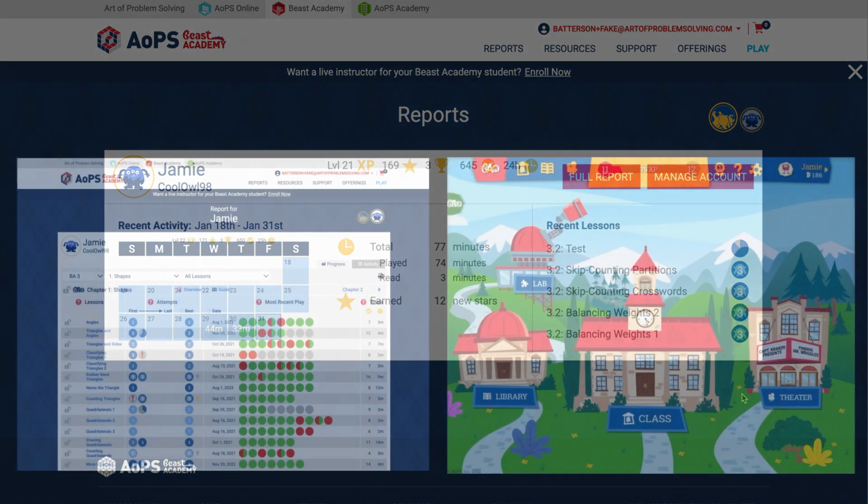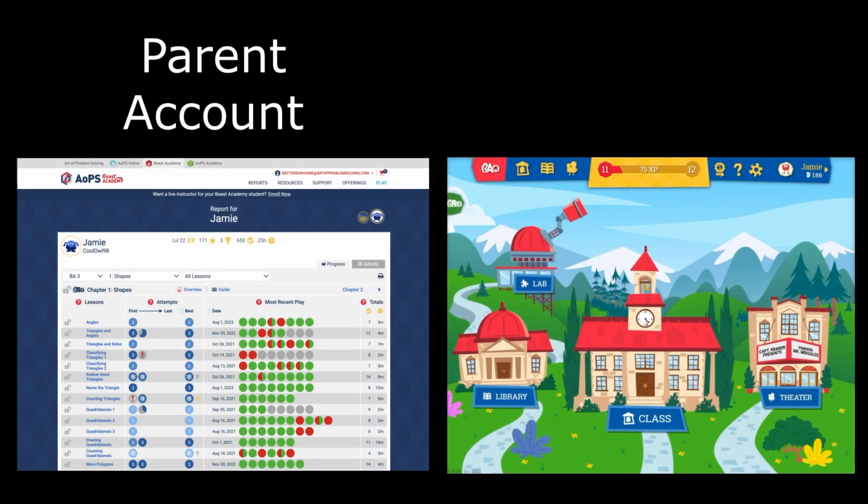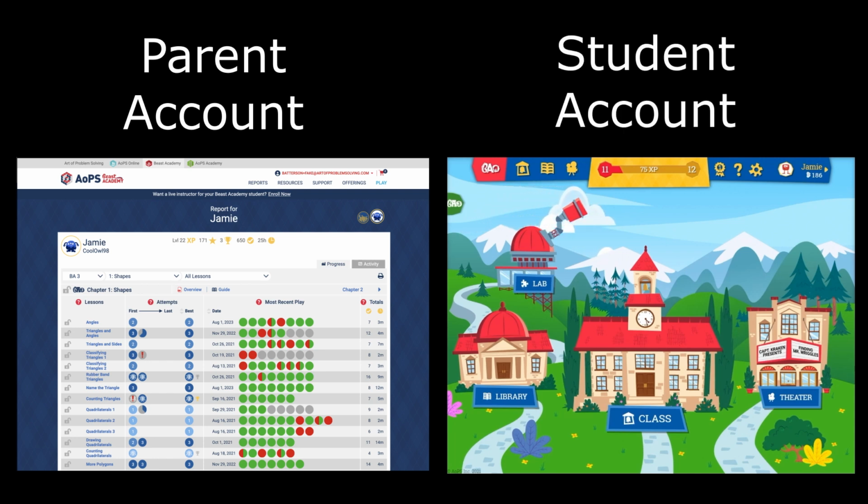Parents and students have their own Beast Academy accounts. Your parent account lets you check on your students' progress and change your account and subscription settings. Each student on your account has their own subscription with their own username and password. Let's start by looking at how students use Beast Academy Online.